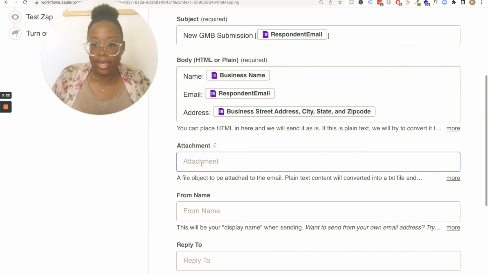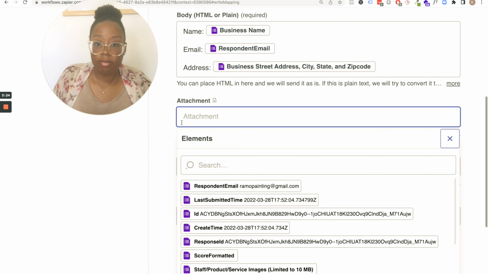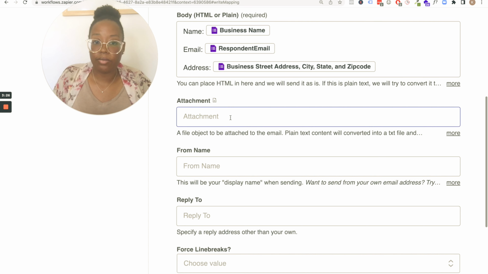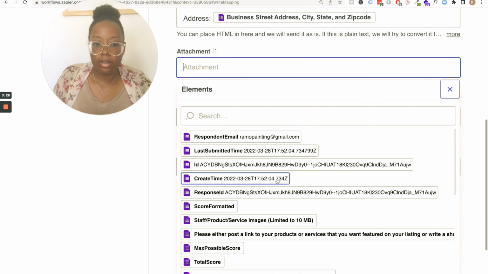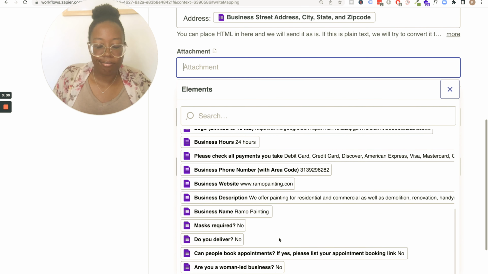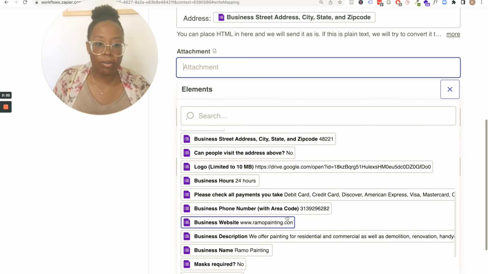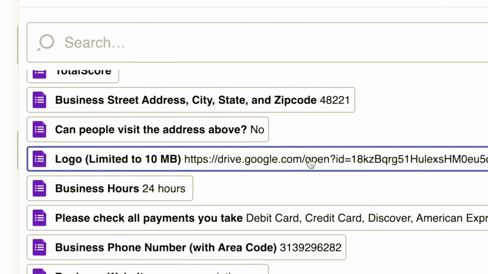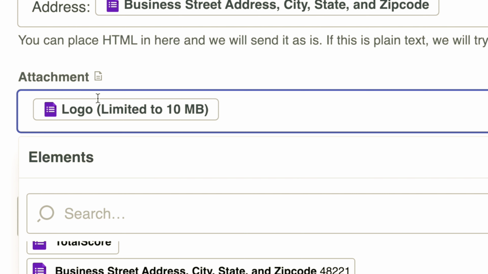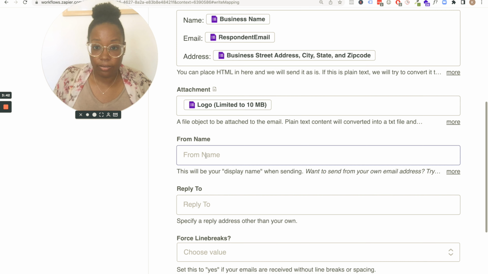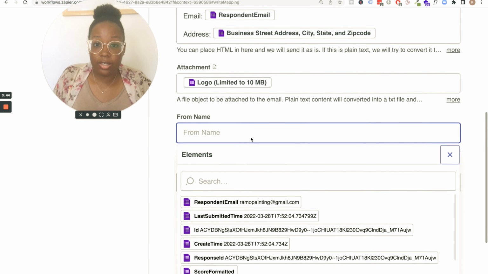Okay. If you had any attachments, right? So these are like pictures or something like that. You could put that in here if people had to upload something. So in this case, somebody did. They upload a logo whenever they fill out this form, so I can have that automatically be attached to this email.